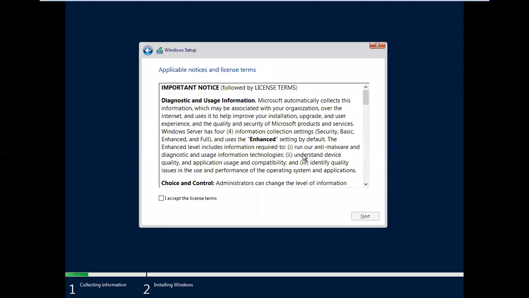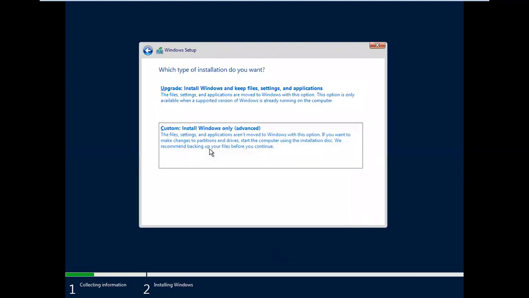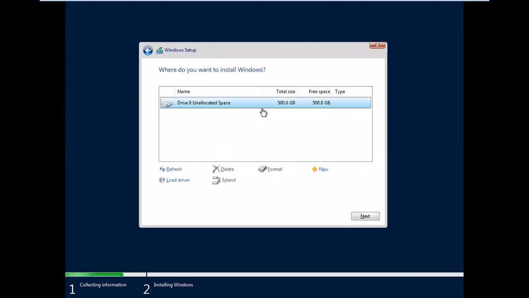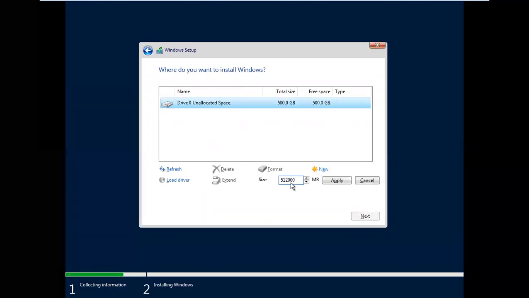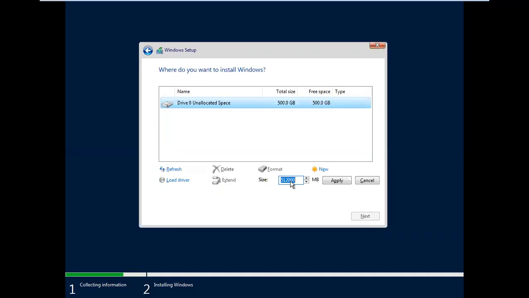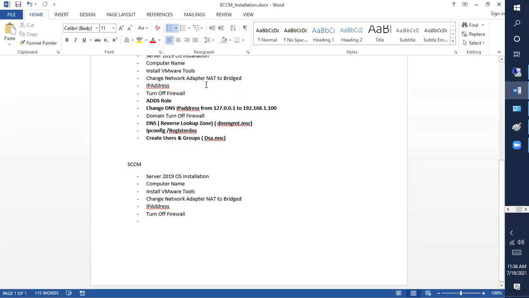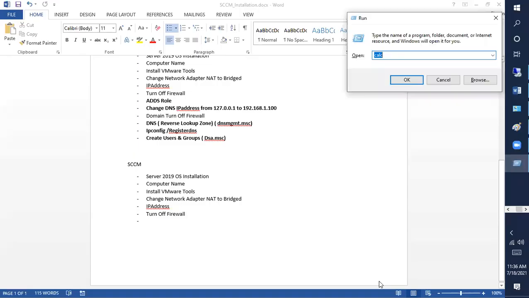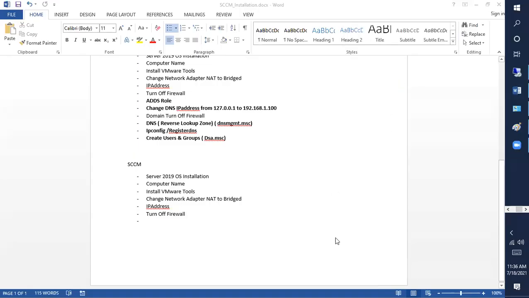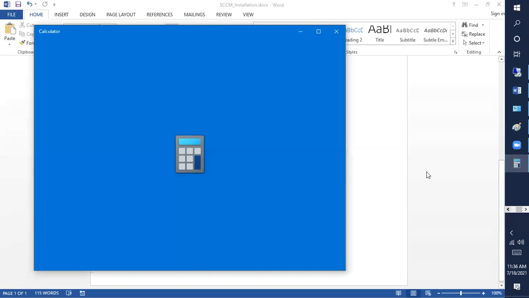Here, what we'll do is I accept custom installation. I don't want to give the complete C drive with 500 GB. I will go with new. If you want, let's open the calculator and calculate. For 100 GB, how much size do you need? 1 GB equals 1024 MB. Sorry, I have some calculator issues. It's not opening. Yeah, it's opening.